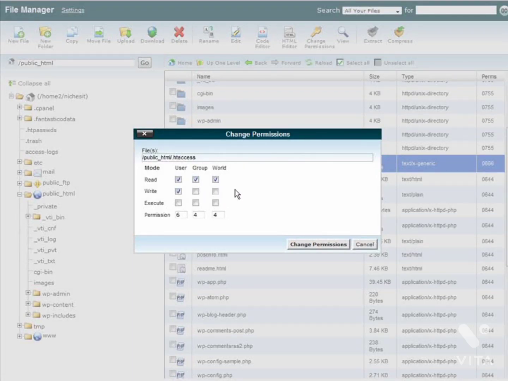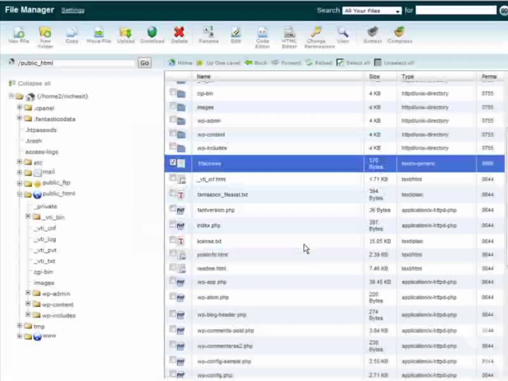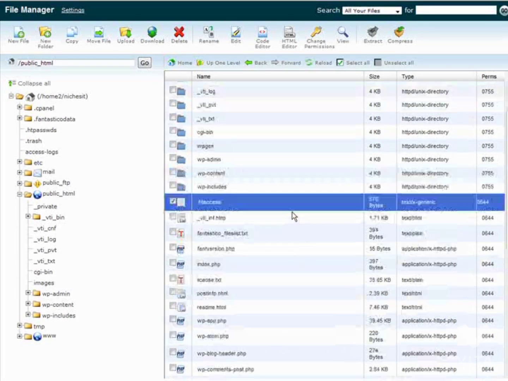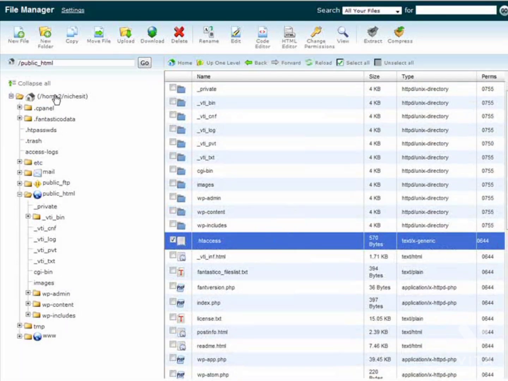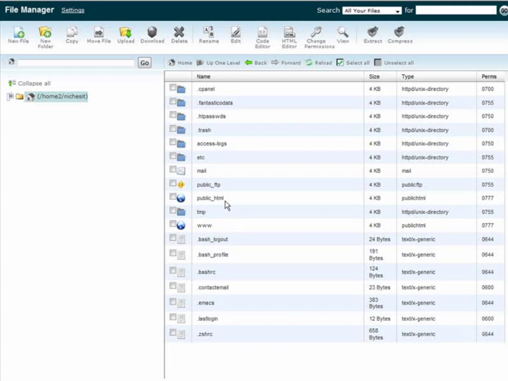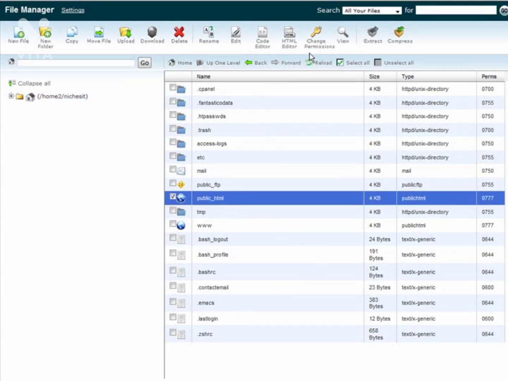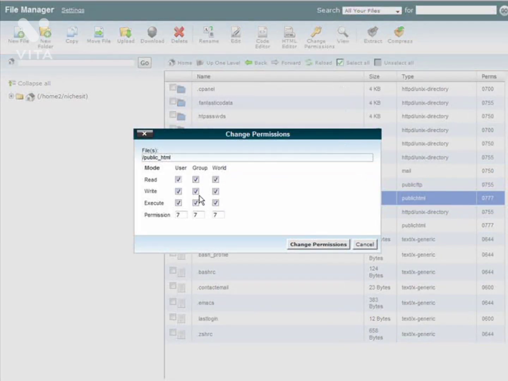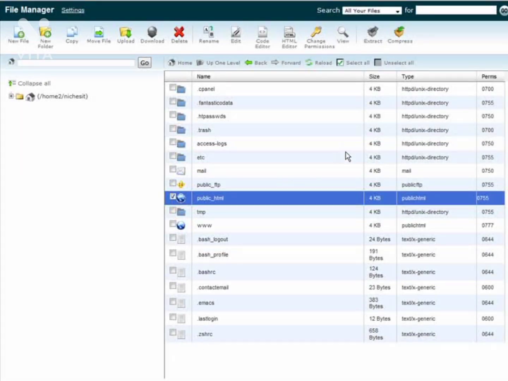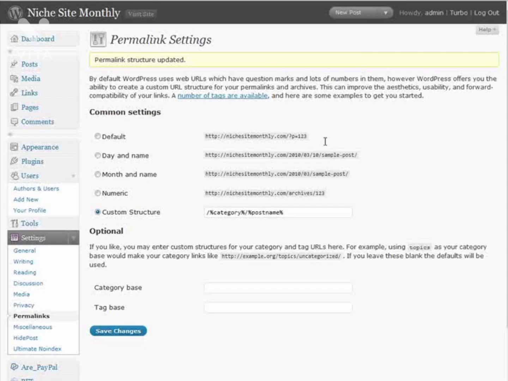Okay, so just uncheck those and it says 644. Now we also need to go back and change Puck HTML back to 755. Like that. Okay, so that's all set for us.